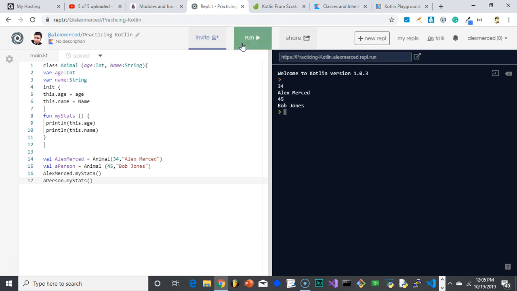So give it a second to run. So see there, 34 Alex Merced. When Alex presents his stats, a person, you can kind of see that for a video game or for any kind of program where you're creating multiples of something that have their own different variables and their own behavior and need to be able to do the same things as each other. Classes can be really useful. Okay, so I'm gonna leave it at that.